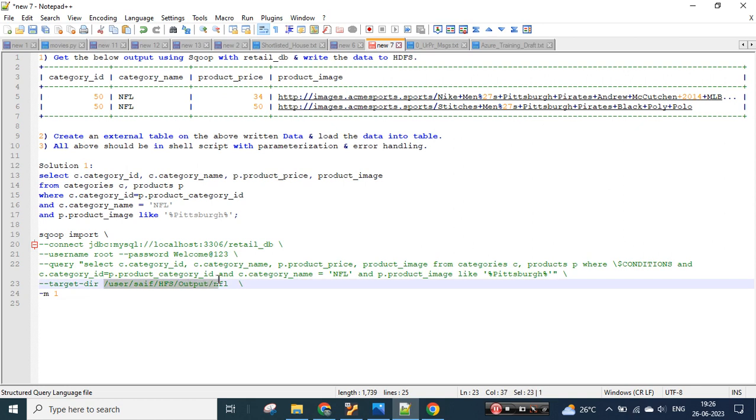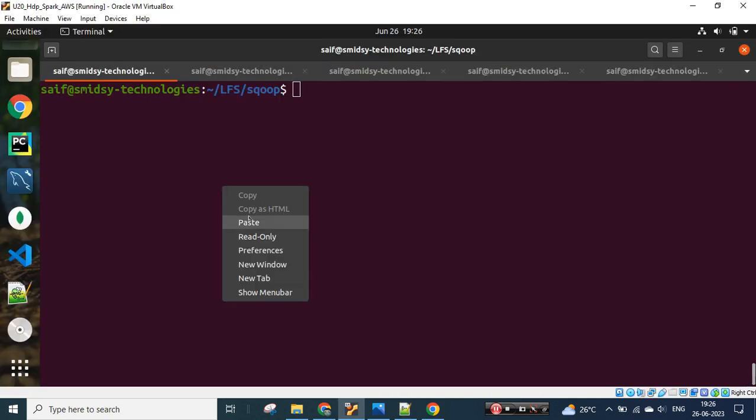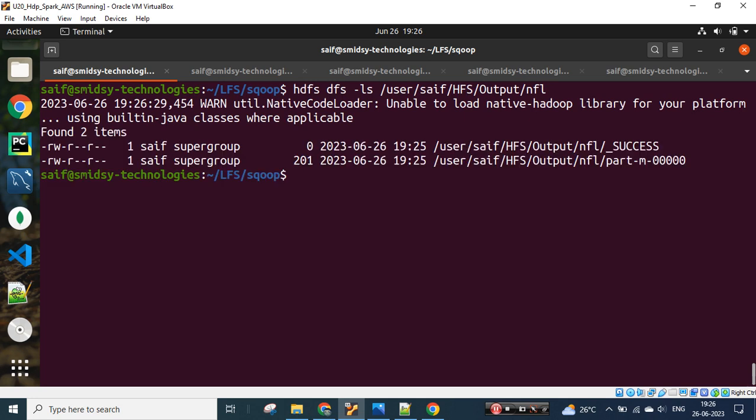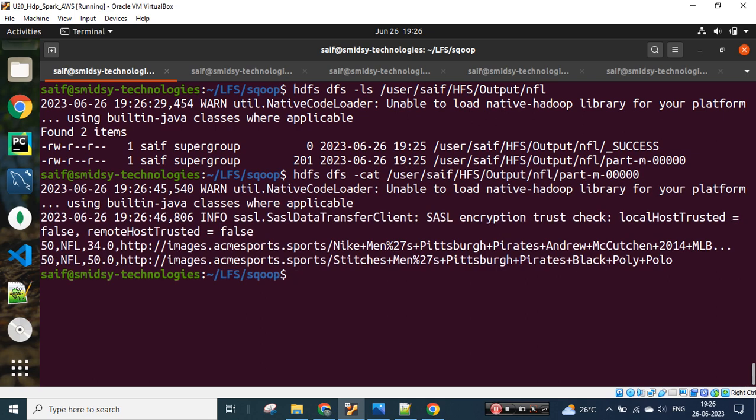Remember this is the location we created, so let's quickly copy this, hdfs dfs hyphen ls, paste this and execute this. We'll have a directory created by this name, and we'll have a part file. Under this part file, you should have the data from the data ingestion. So let me simply do a cat and paste this, and hit enter. Okay, I'm able to see my two records.